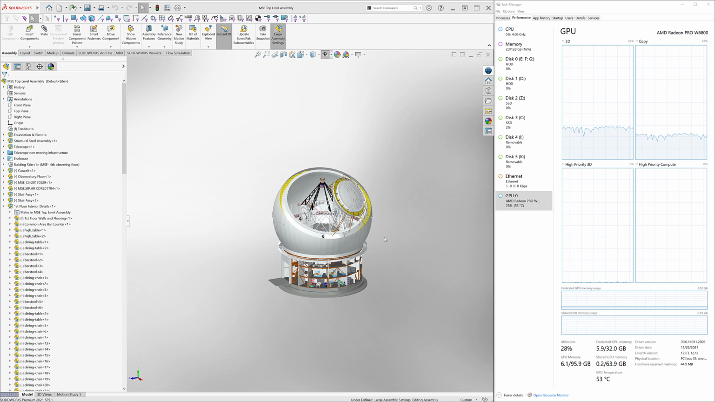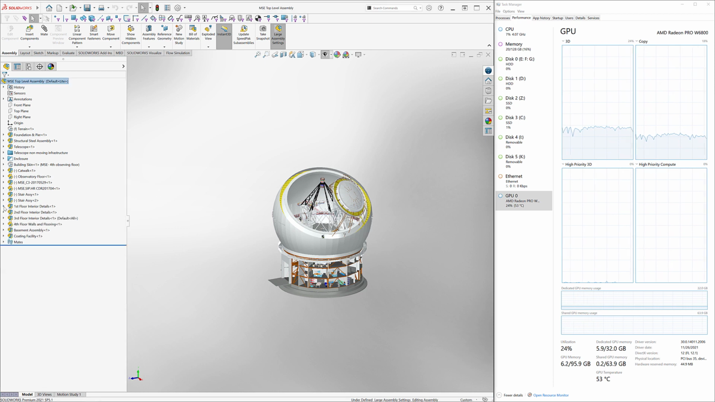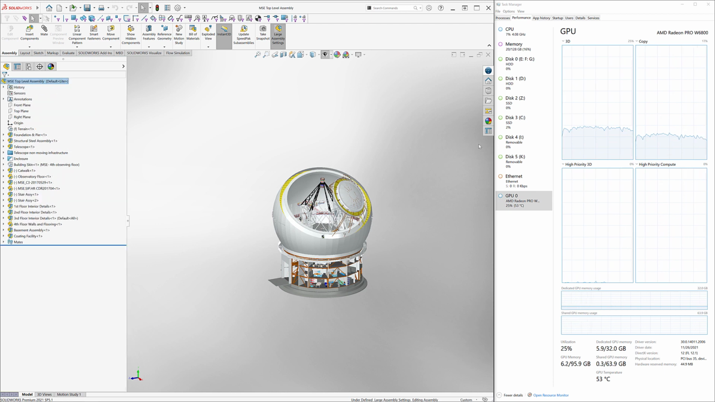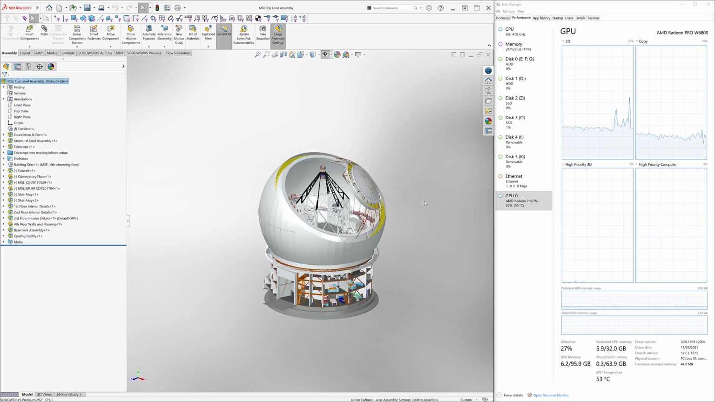So I've gone ahead and loaded up this iconic telescope assembly, observatory assembly. And I just like to run this one. It's got a ton of components, a ton of sub-assemblies, a ton of mates at the master assembly level, as well as a whole bunch of mates at each sub-assembly level. So it's a relatively robust file, right? It takes about 5 minutes to load.